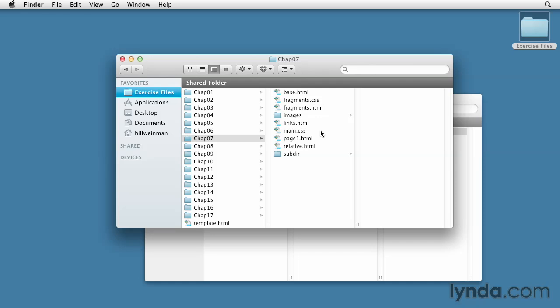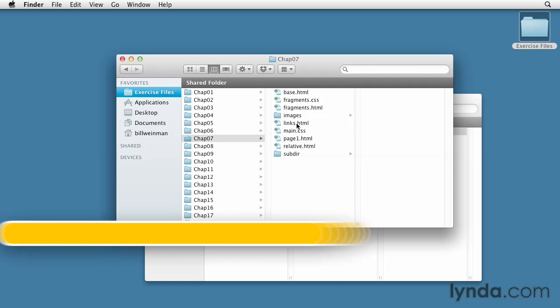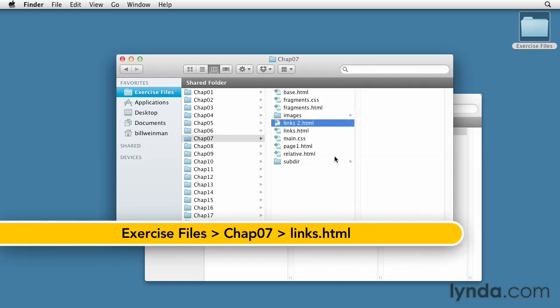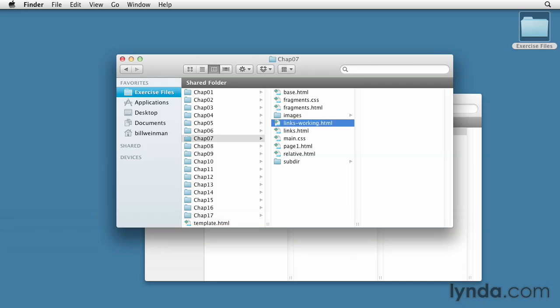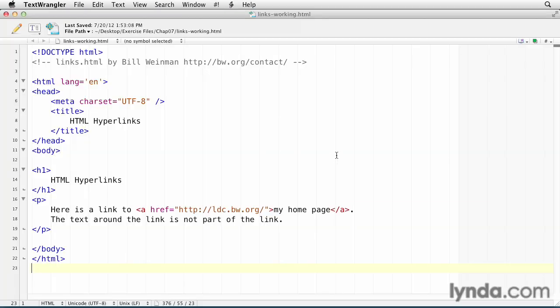It's very common to use images as links. Let's look at how this is done. We'll make a working copy of links.html. I'm going to call this copy links-working.html, and I'm going to open this in my editor.